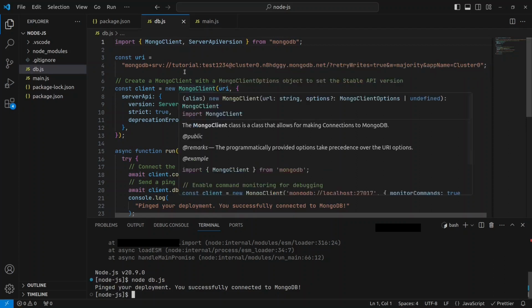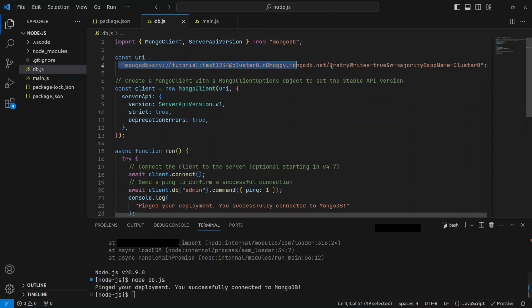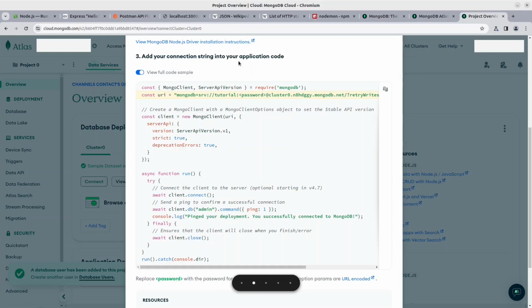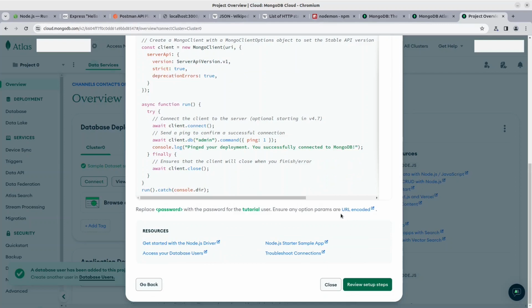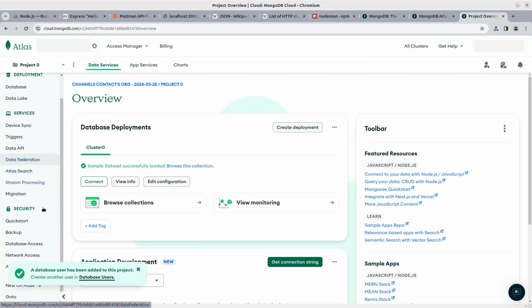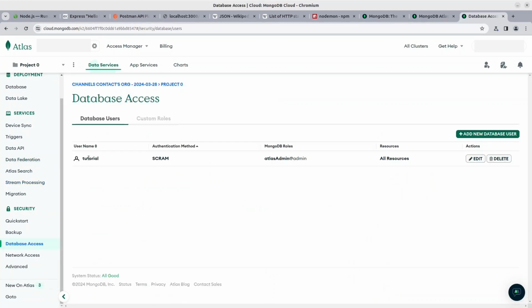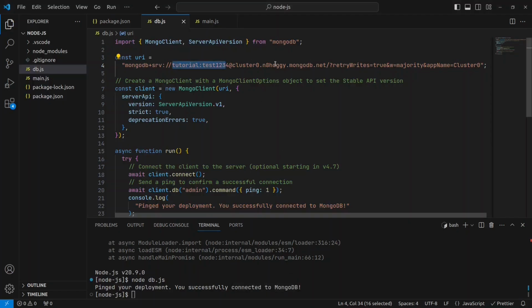Just to give you a quick idea of what's going on, it's setting a URI. This is basically an identifier, the address of the database that we have on the server. We have our user defined here. If you come back to the MongoDB website, and I close this one and go to the database access, you will see my user here. It has admin privileges. That's the way I can connect with it.